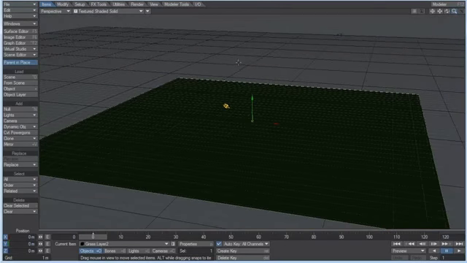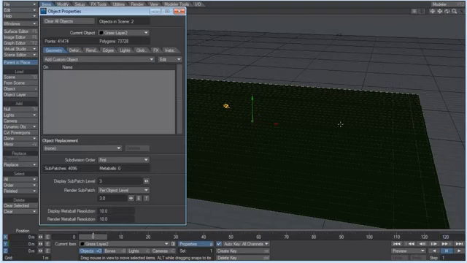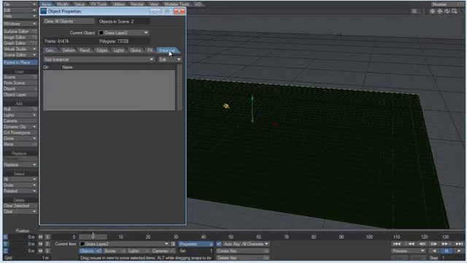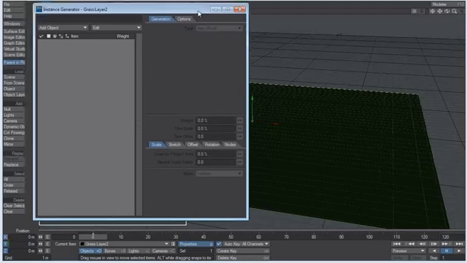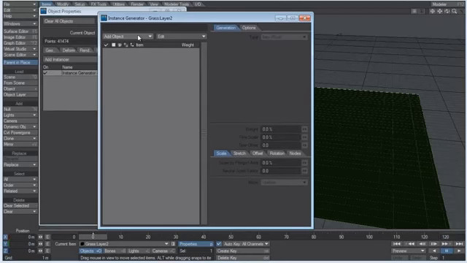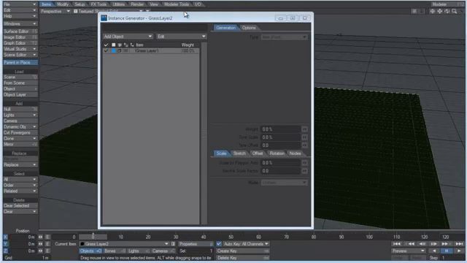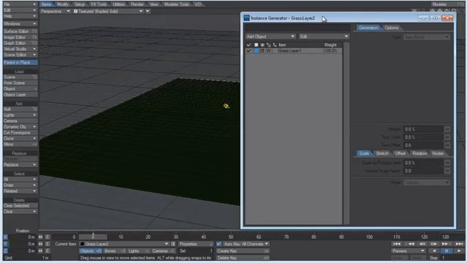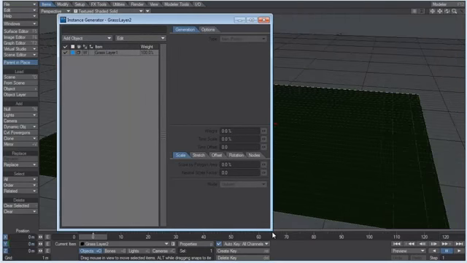Okay, so now with our second layer selected, which is our ground plane, I'm going to hit the P key to bring up the object properties, and I'm going to come over here to the instancing tab. I'm going to add instancer and then add the instance generator. Let's double click on that. And I'm going to add the object of our grass layer 1, which is our blade of grass. Let me move this over here. Scale this down a little bit so you guys can see.